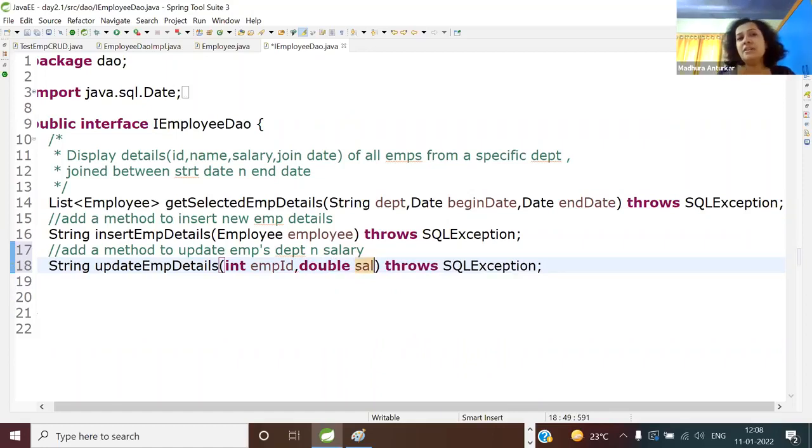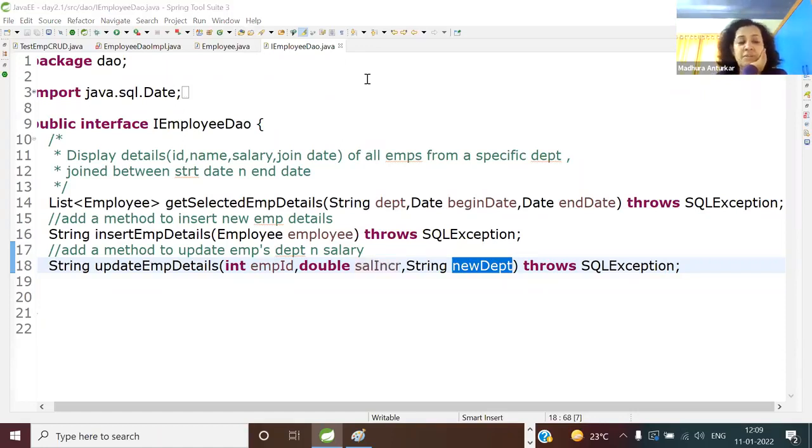Suppose he's earning 10,000. I give the salary increment of 1,000. It becomes 11,000 that way. Salary increment. I'm not giving the new salary. I'm giving the increment. And what else we said? Department ID. So this we are changing, the new department, I can say. Everyone clear? Whose details we want to update? So salary increment and the value of the new department. Good so far? Clear so far?